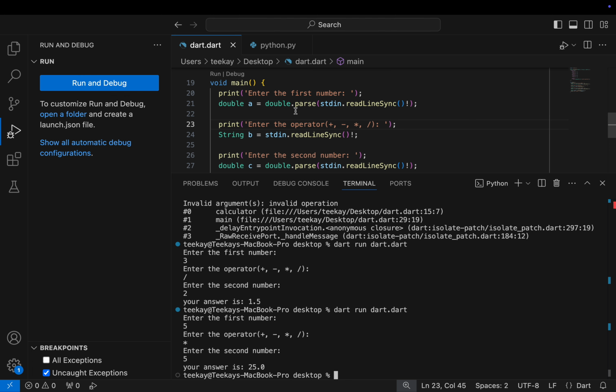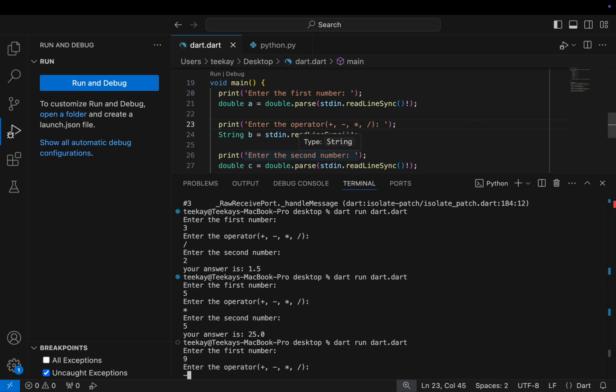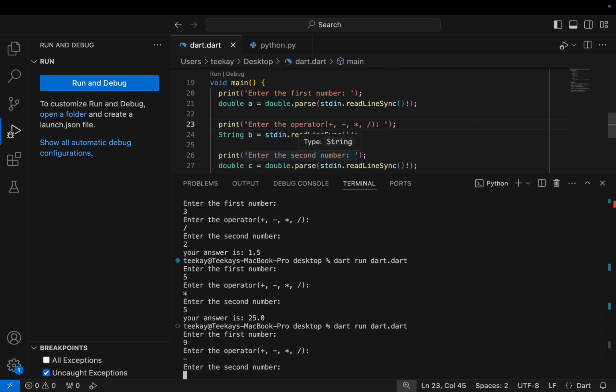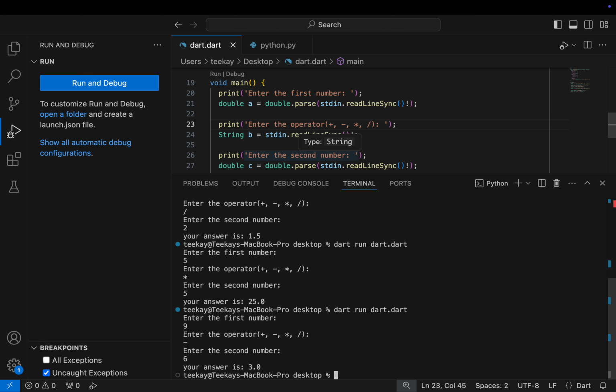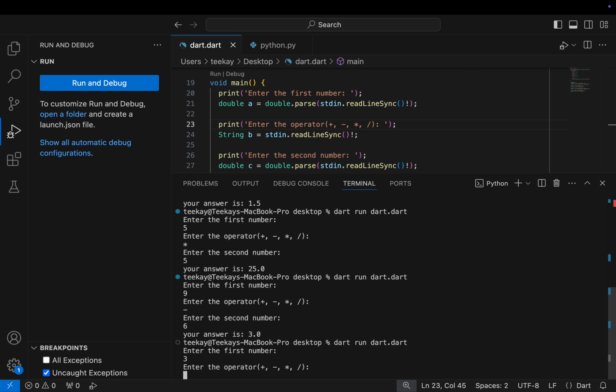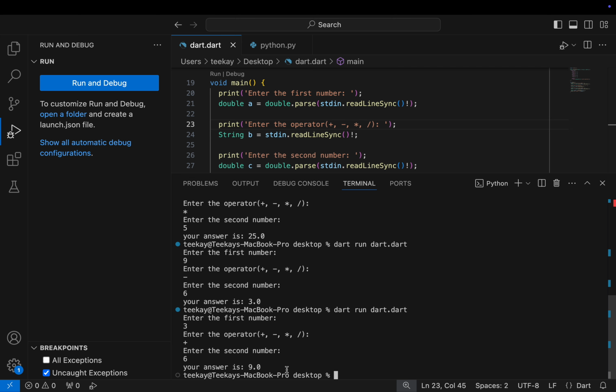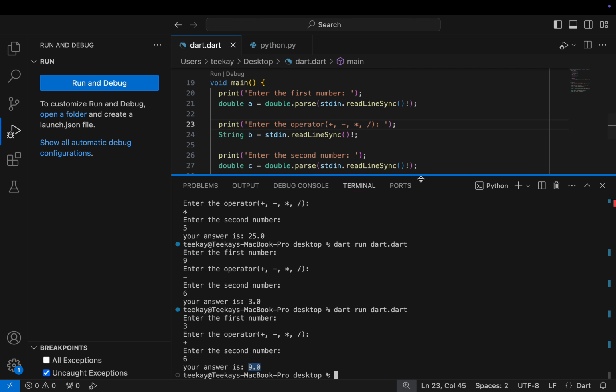Okay, so now let's see subtraction. We run again. Enter the first number 9, the operator minus, and the other number 6, we'll get 3, and here 3.0. And the last one, enter the first number, let's say 3, enter the operator, which is plus, the second number, which is 6, and we'll get 9.0, which means our calculator is working very well. That is great.